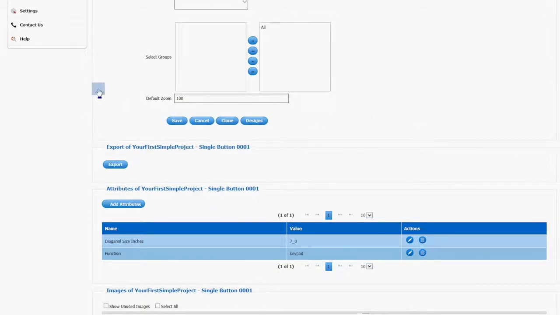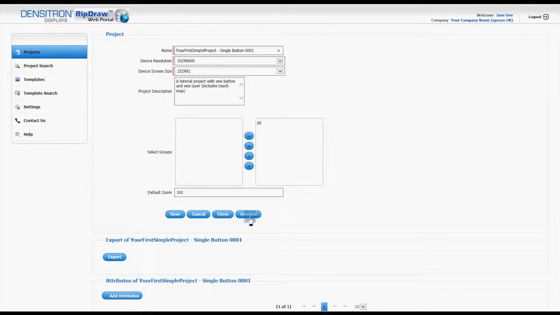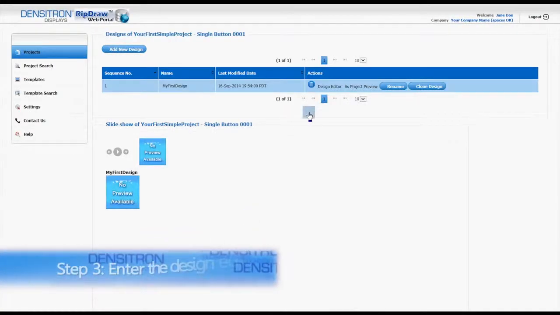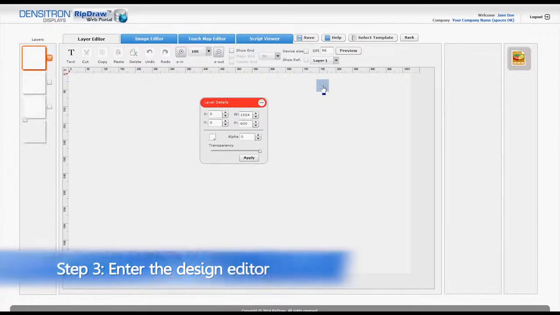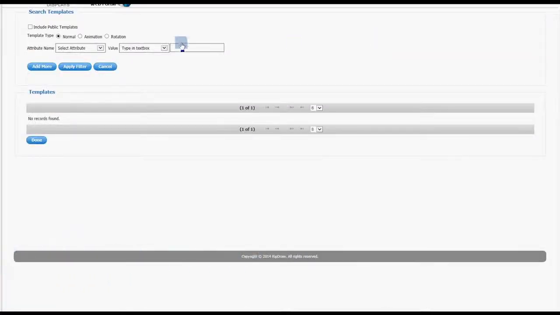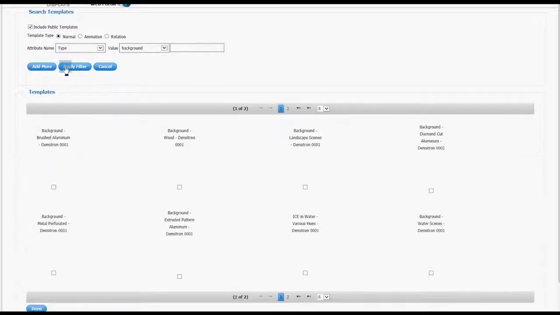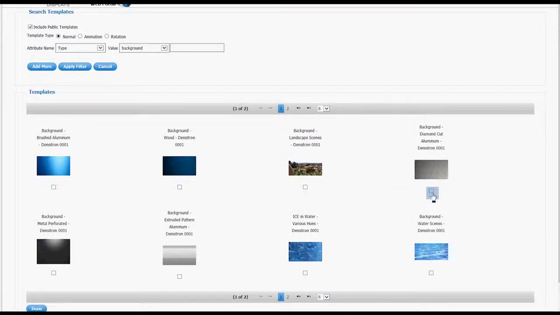Now we're ready to create our first design. Select your project, enter the design editor, and select a template by including the Densitron public library. And search for a background template. We are going to use the diamond cut aluminum.